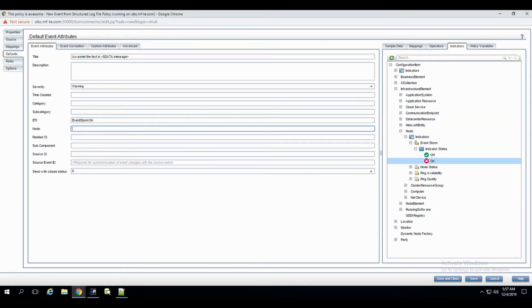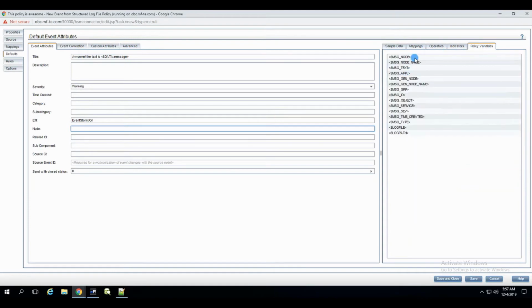Okay, so the node. What should be the node? We can say message node name. So we go to policy variables. There are some out-of-the-box variables. So message node name is the name of the node, basically the host name, and message node just extracts the node as you understand it. So for the policy, there is a way to map the node. Let's see the tooltip over here. It says returns the IP address of the node.